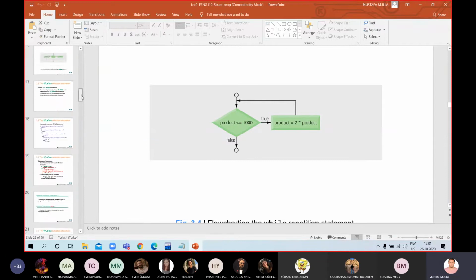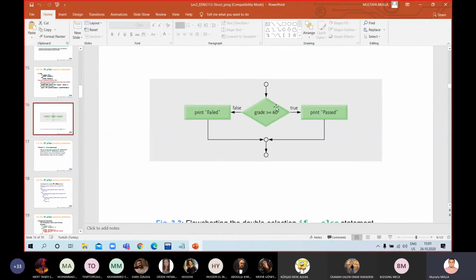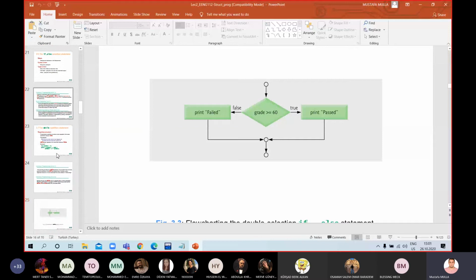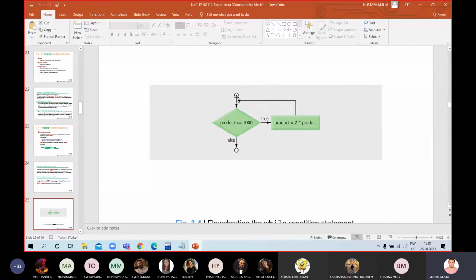But how was it in the if? You are checking the condition, true or false, doesn't matter, you are going to the end. You will not go back to the start. But in the while, that's why we are calling it a loop, when it is true, we are going back inside the loop.